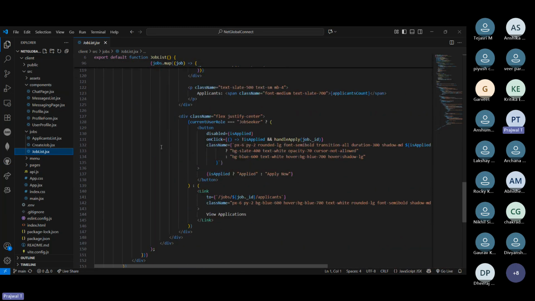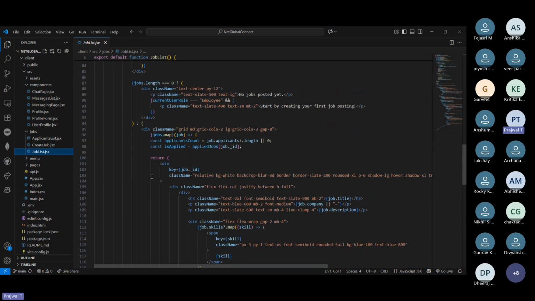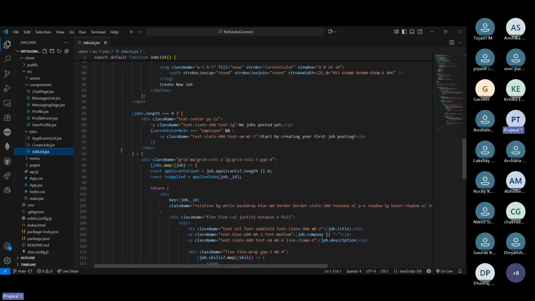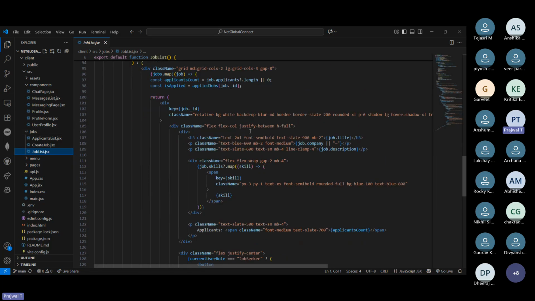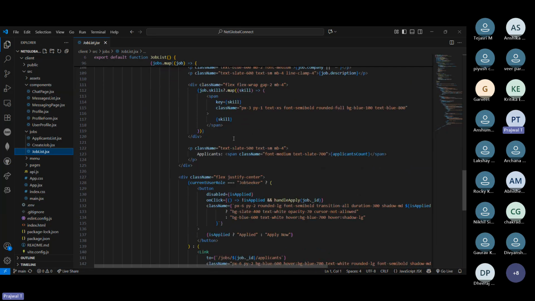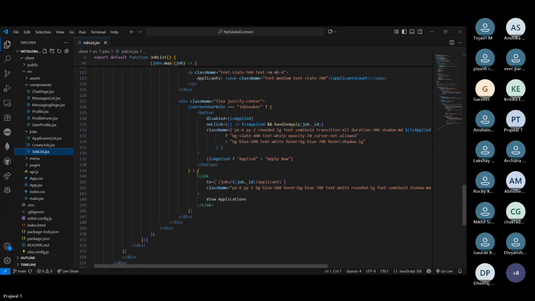Also, the employee who has posted the job can, in their profile part, click on the jobs that they have created. If they have not created any jobs, it will say no job posted yet, and they can also view the applicants who applied to the jobs.